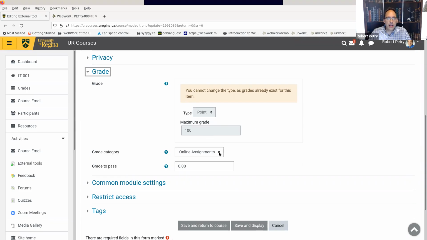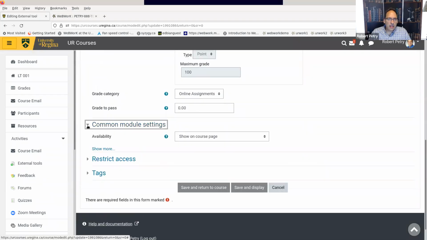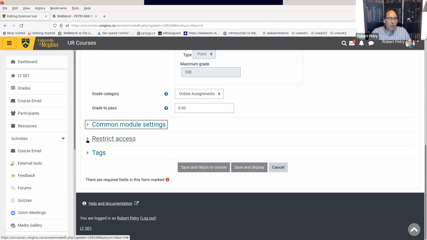And here's where that grade category comes in that you had created in your grade book. So that was online assignments, so I have that set. Common module settings, I don't think there's anything we have to configure there. Restrict access, we'll see that this is a very useful thing at a certain point, but I won't do anything with it quite yet. And then tags, there's nothing to do. And then we just would hit save. All right, so I didn't make any changes there, so I'm just going to hit cancel.